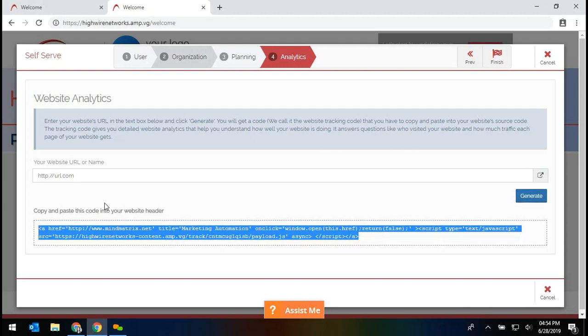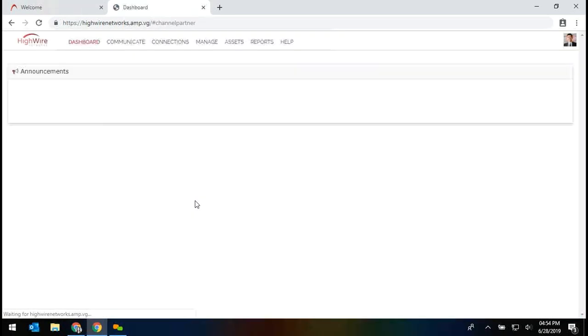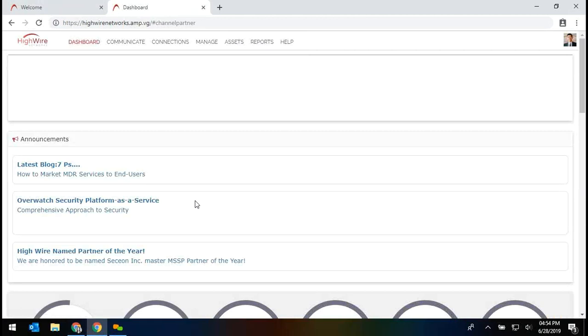Once you start sending out email campaigns and social posts, any click-throughs that come into your website, you'll be able to see who those points of contact are. Once you click on Finish, you'll be taken to the main dashboard.